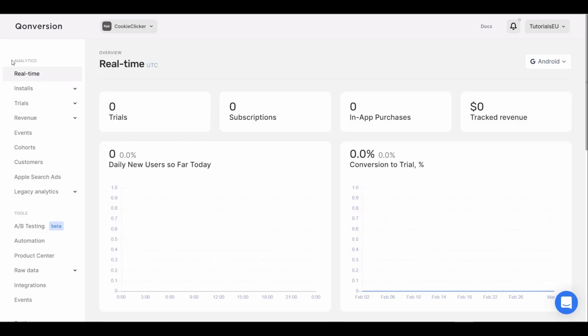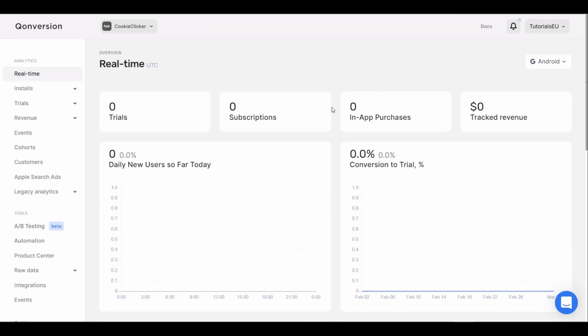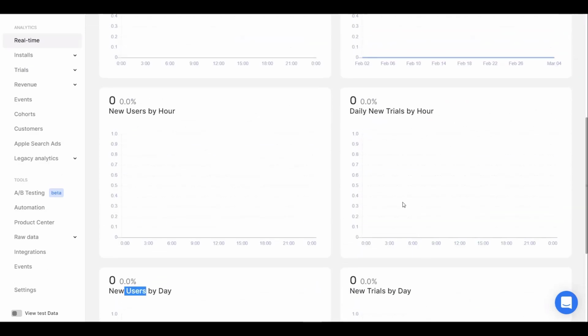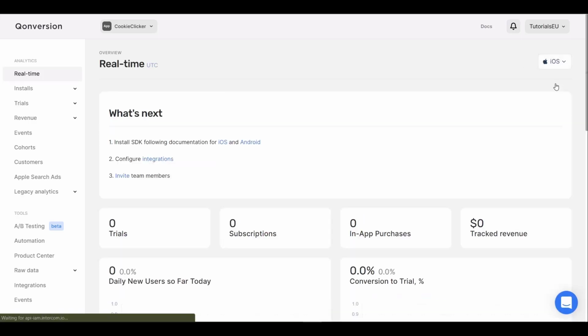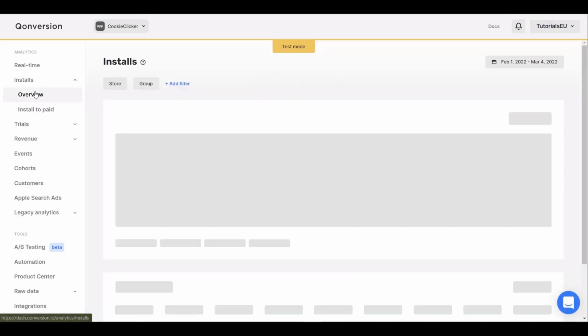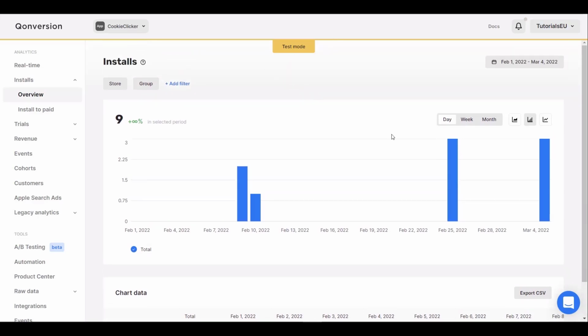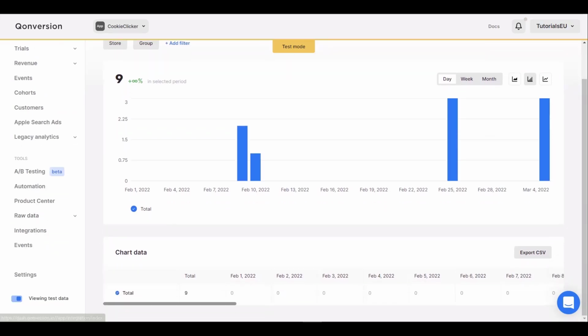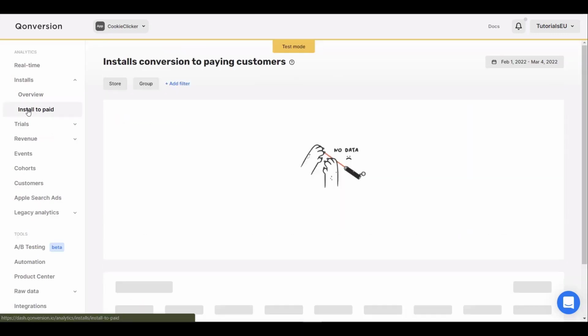First of all, here we have the analytics. Everything is real-time info, which is what I actually quite like, since it adds a lot of info about new users by day and new trials by hour. You can see your daily users so far today, the conversions of trials, trial subscriptions, everything shown in real time here for Android or for iOS. We will be using Android, however. Then you can also have typical info like how many installs you have. We're in test mode, so those are 9 test installs, which you can turn off and on right here.